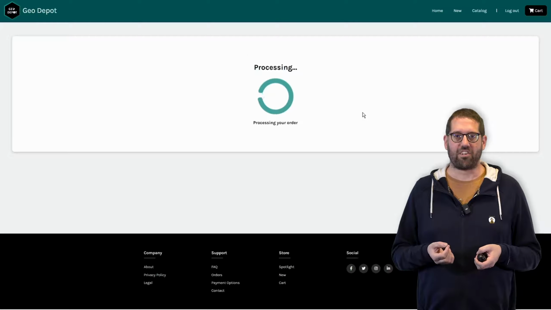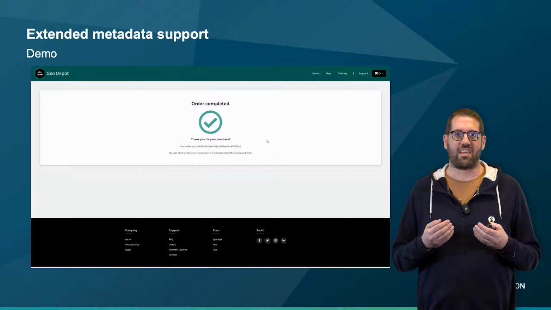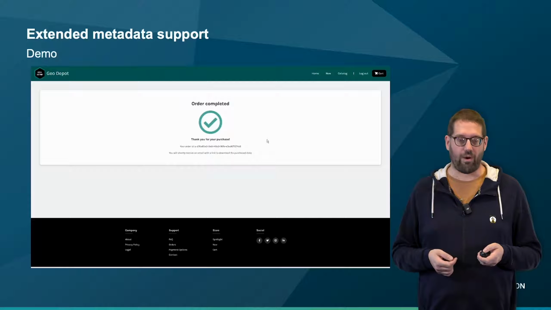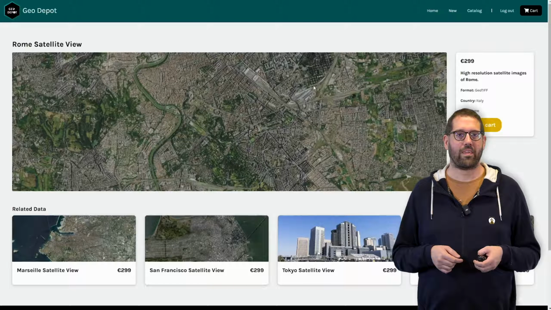Now, I've also mentioned that you can use the REST API to edit metadata properties after you've added them. Let's have a look at what we can do with that. So here we're back in the store and we're looking at the detail page for a satellite image of Rome. I like the image and I'd like to buy it, but I think the price is a little high.